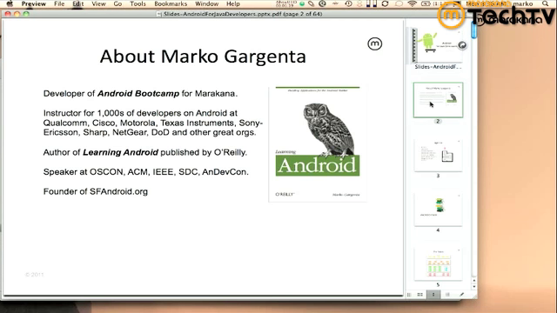I also started an organization called San Francisco Android Users Group. It's a San Francisco-based Android users group, and we put together a lot of great learning events in the evenings once a month.